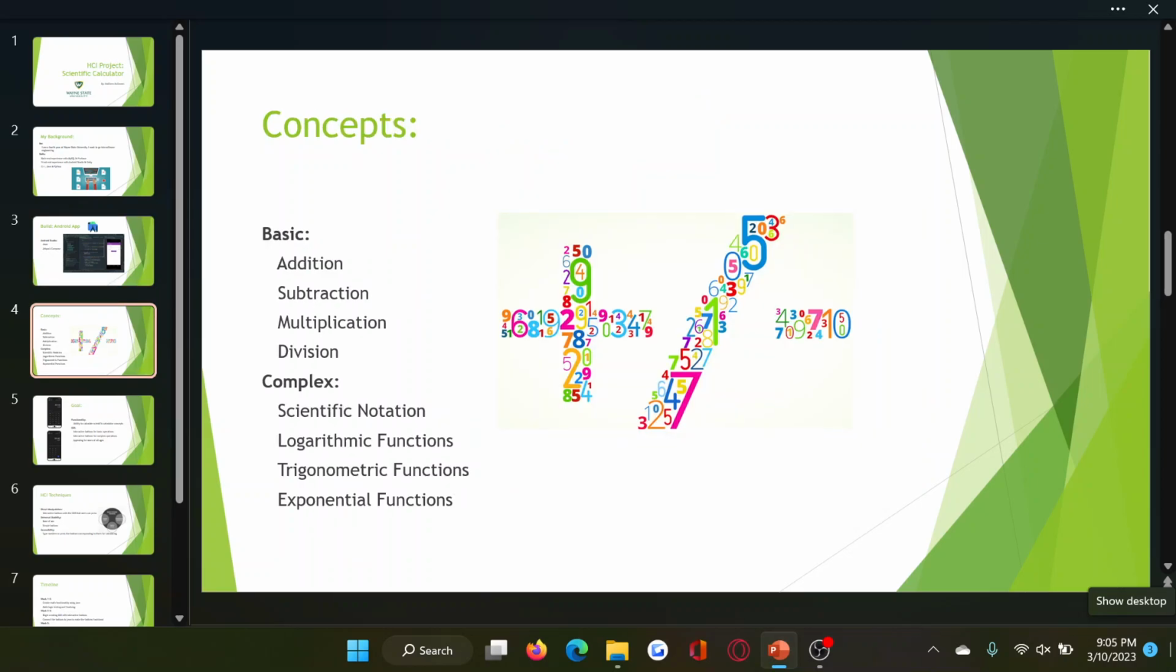So the concepts that I want the calculator to have are not limited to, but the basic operations such as addition, subtraction, multiplication, and division, and then some more of the complex operations that make it a scientific calculator, like scientific notation, logarithmic functions, trigonometry, and exponential functions.